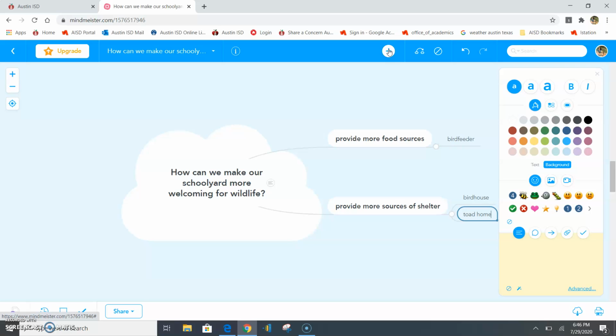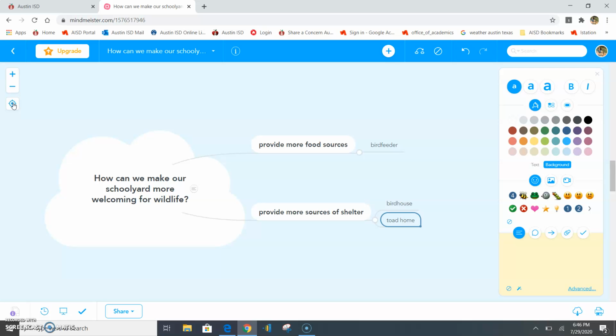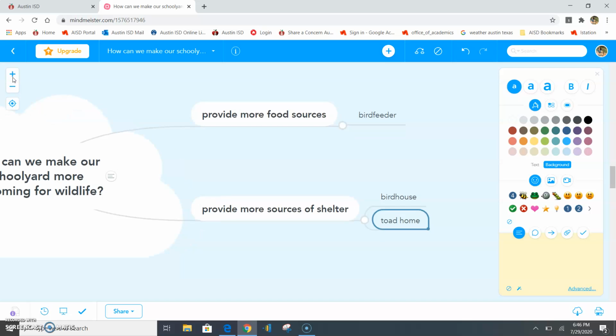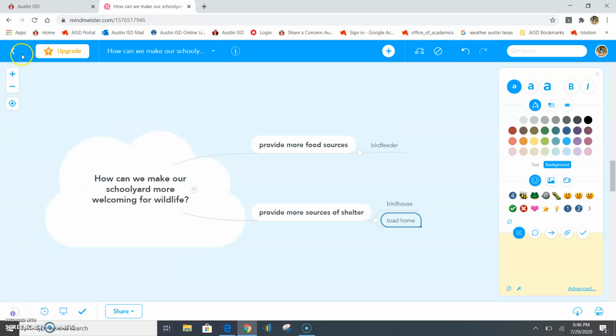Before I go, I'd like to show you a couple more tools that you might choose to use on MindMeister. On the left side, you can use the target button to center everything. Cool, and you can use the minus and plus to kind of zoom in and out. Whoa, too much. Okay, don't worry about this part.